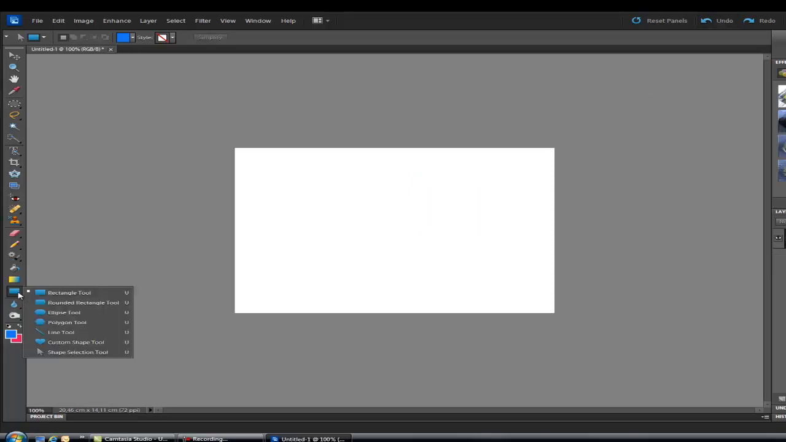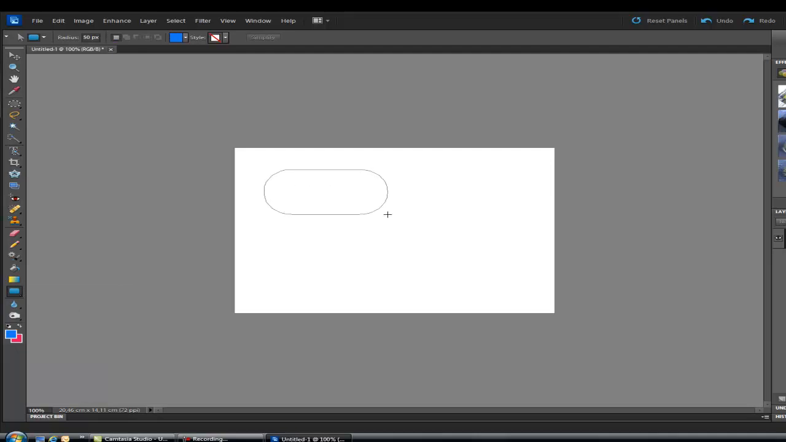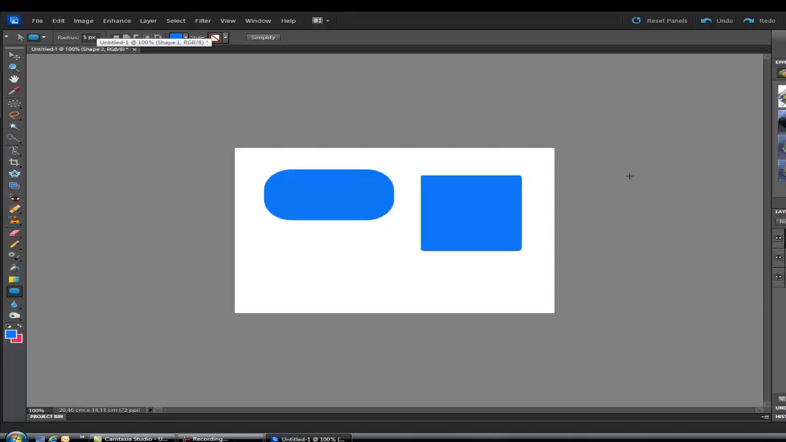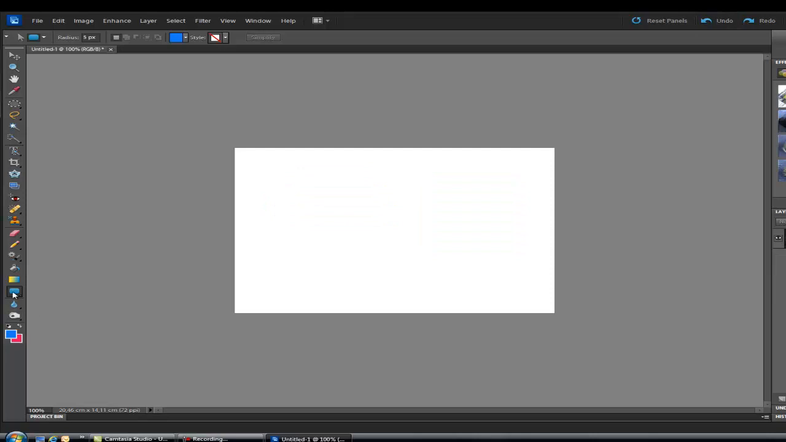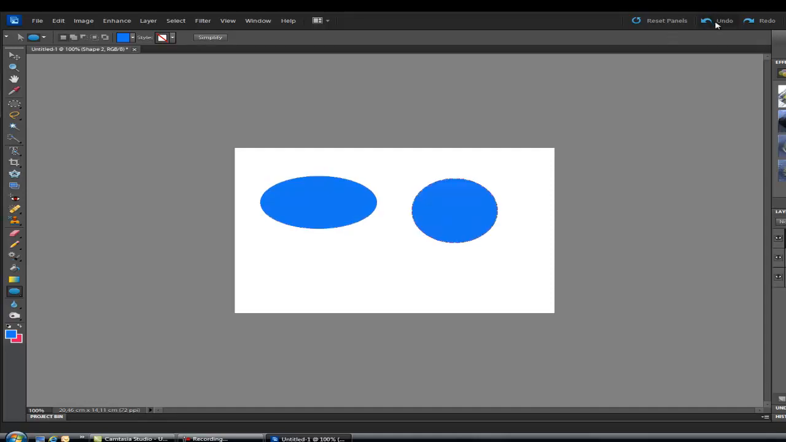The same goes for rounded rectangles. The only difference is that you can affect the radius, which will affect the corners, like this. And the ellipse tool will let you draw an oval area from corner to corner. And to make a perfect circle, that's right, just press down the Shift key.